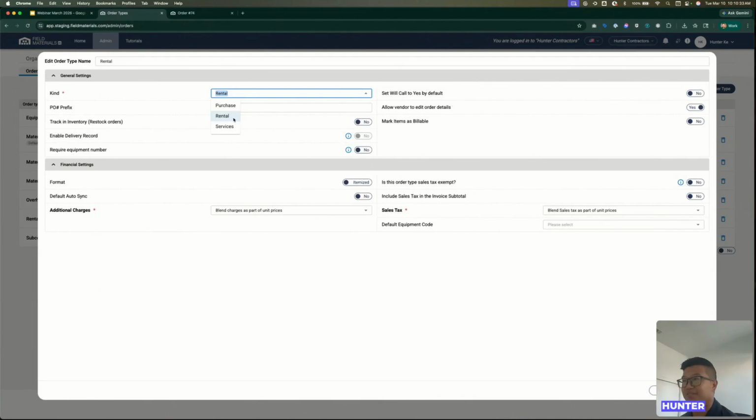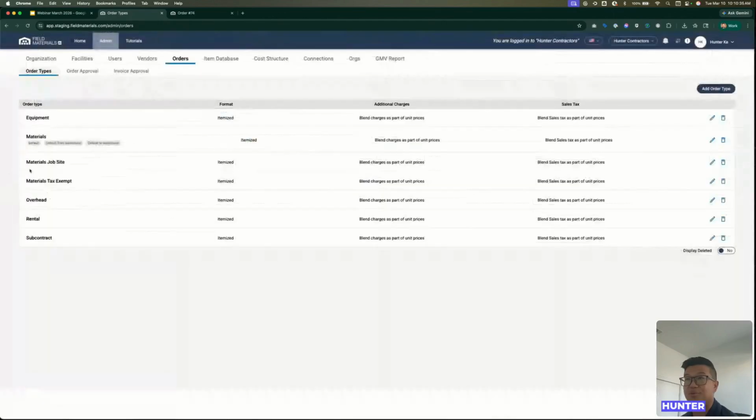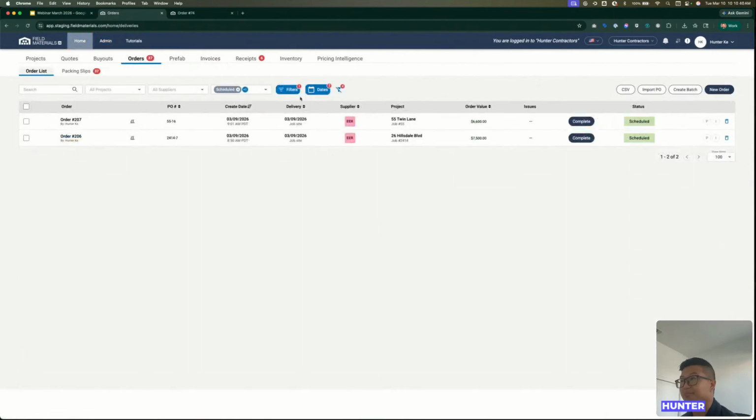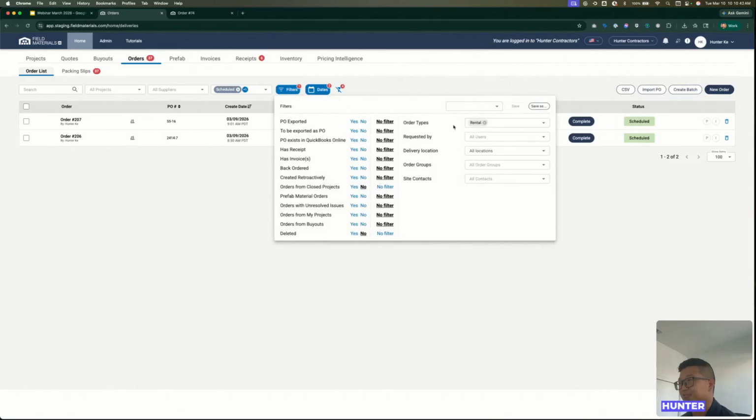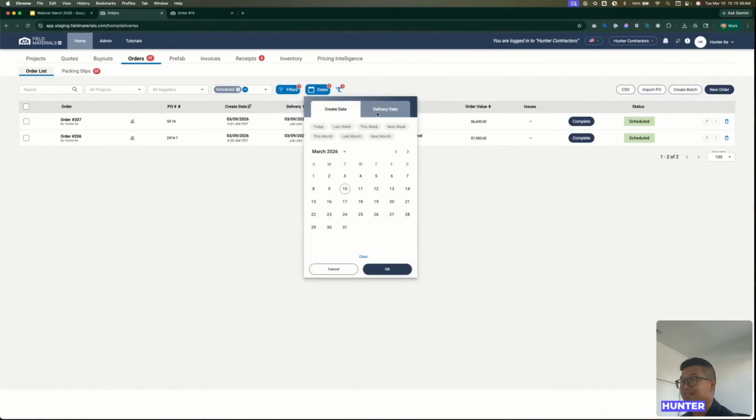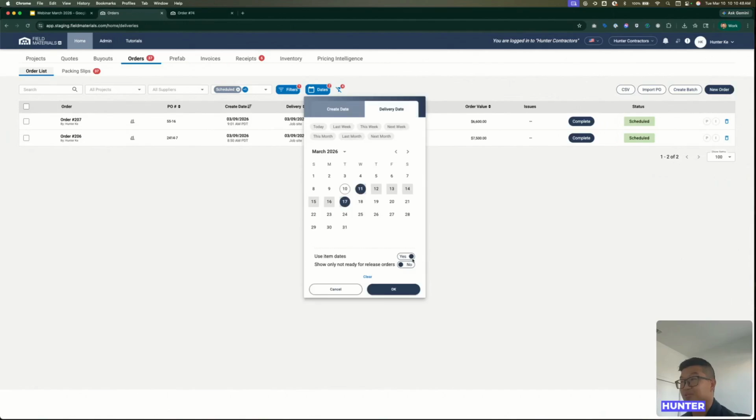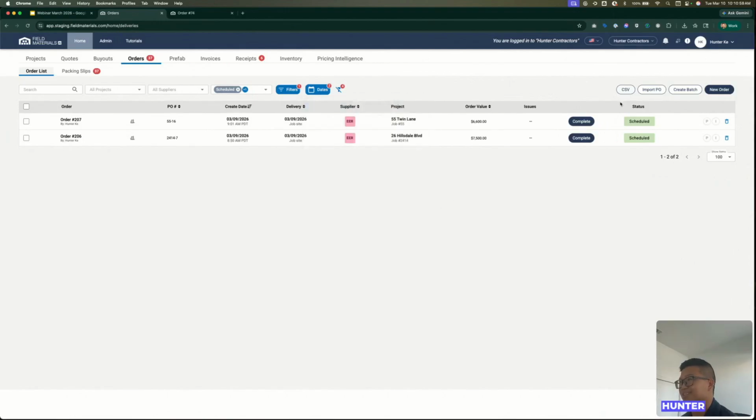And then once you have this set up for all of your equipment rentals, as I was showing you on the live screen here, you would set up your filter for order types for your equipment rental, and then use your dates. You would use delivery date and then use item dates. Any dates you select here will look at the line item level for end dates within this filter range. And then you generate the CSV.